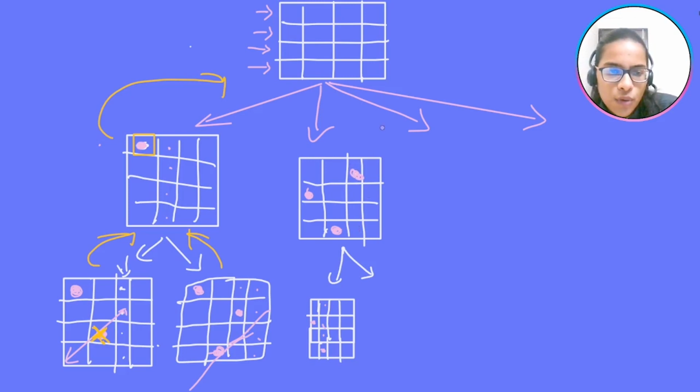And what about the fourth queen? For the fourth queen, this option is blocked due to a horizontal attack. This position is blocked due to a horizontal attack. Even this last position is blocked due to a horizontal attack. But I have the third position free, so I can place over here. And afterwards I'll call for another column.